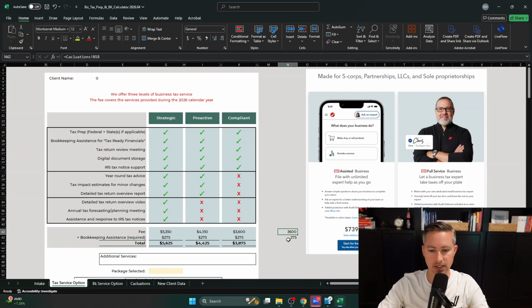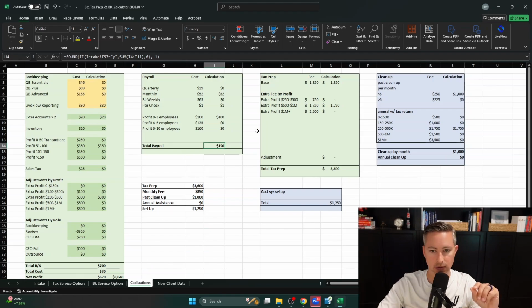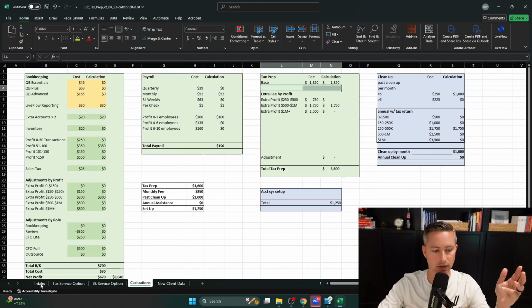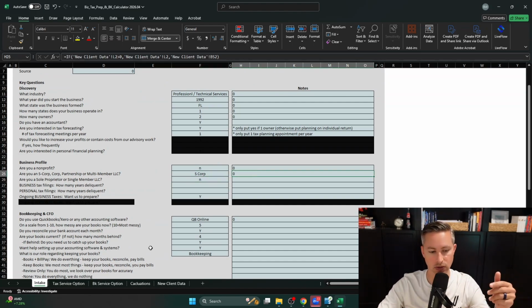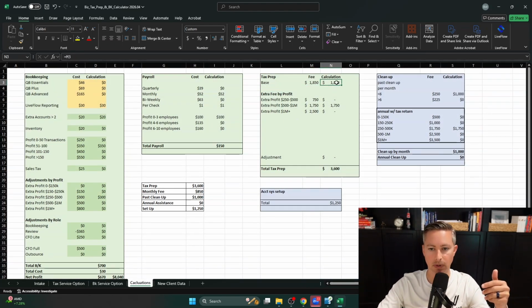So these are the fees. Now, the $3,600 fee that is right here, that is being calculated right here. My base minimum fee for tax prep compliance work for an S corporation is $1,850. Same thing for partnership or whatever. I mean, you could set different base fees based on the type of entity. So you could do an if-then statement, if S corp base fee is this, if partnership base fee is this, if you want to charge different base fees for that. But $1,850 is my minimum. And then because they have that extra profit, it's adding $1,750.